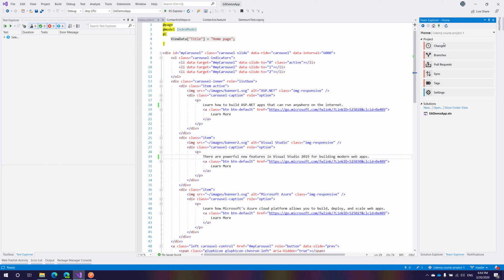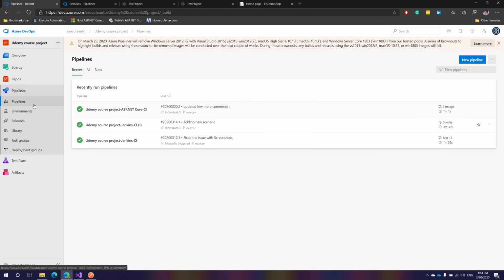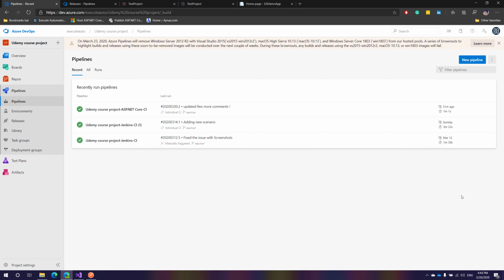And it's going to change. You can see that I made a small change: "Added code change in app UI." And I'm going to hit commit and sync. Just to make sure how it works, if I go to the pipeline, you can see that currently no executions are happening. So now if I hit push, you can see that it's currently pushing to the master branch, which is all good.